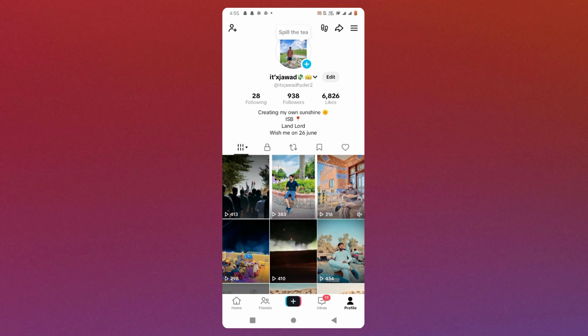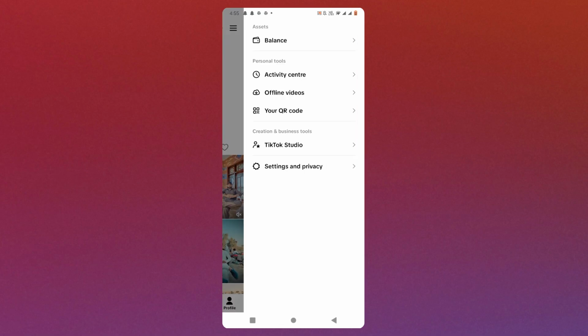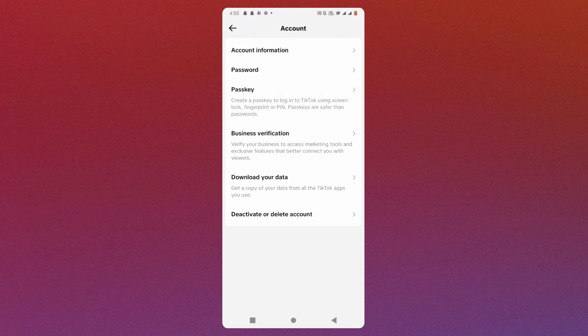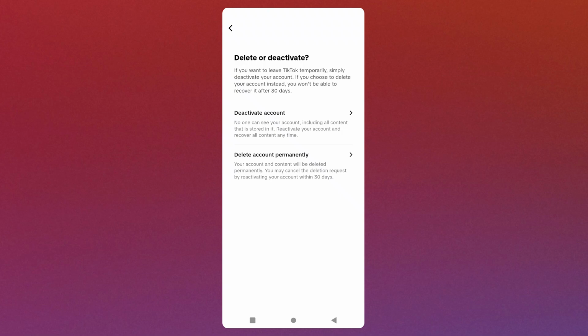Tap the menu icon in the top right corner, then select Settings and Privacy. Next, tap Account, then choose Deactivate or Delete Account. Select Delete Account Permanently to continue.